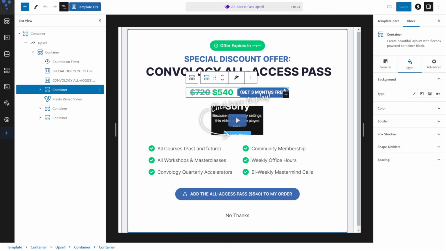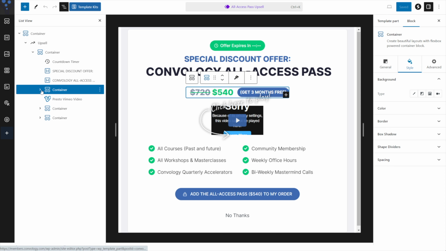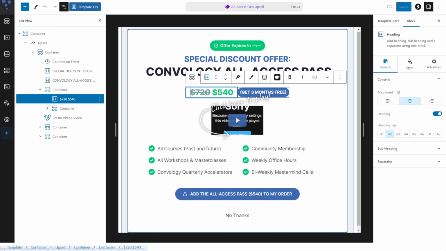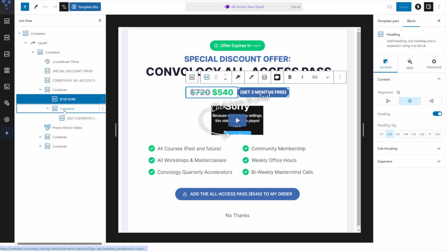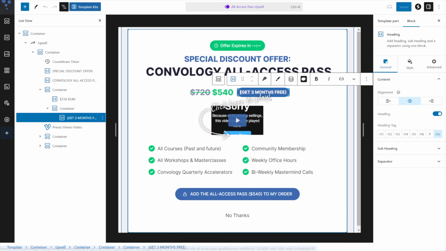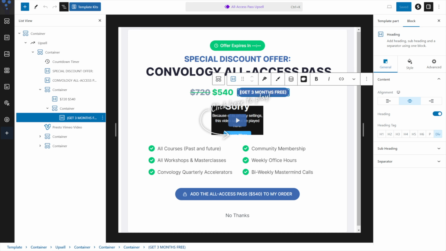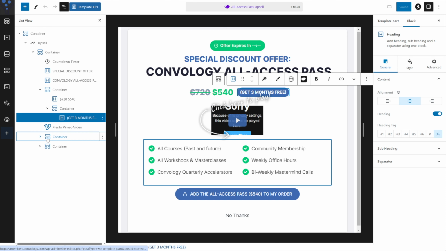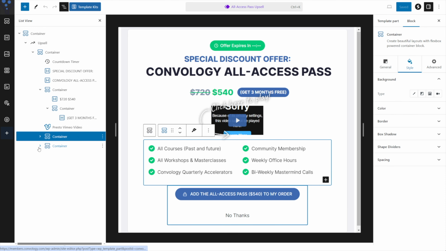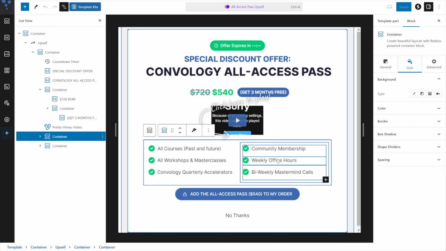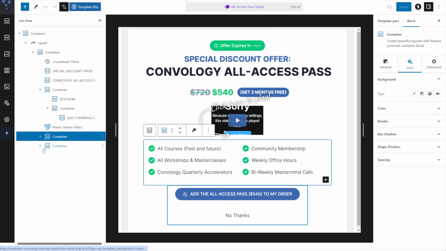I have very few horizontal containers except for, say, this one right here where I have my price crossed out, and then I have a container that houses the get 3 free months. That's just another container with a header. And then here I have a container down here for my bullet points because I wanted to have 2 columns. That's just containers that are flexing horizontally.